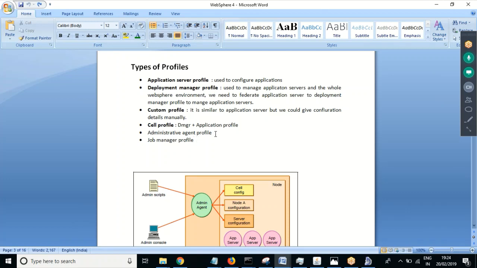What they will do is there is something called register. We'll go through those things later. They will integrate the existing application servers to this administrative agent profile. I'll show you how we manage the administrative agent. In short, with only one browser or one admin console URL, you can manage multiple application servers using one admin console.